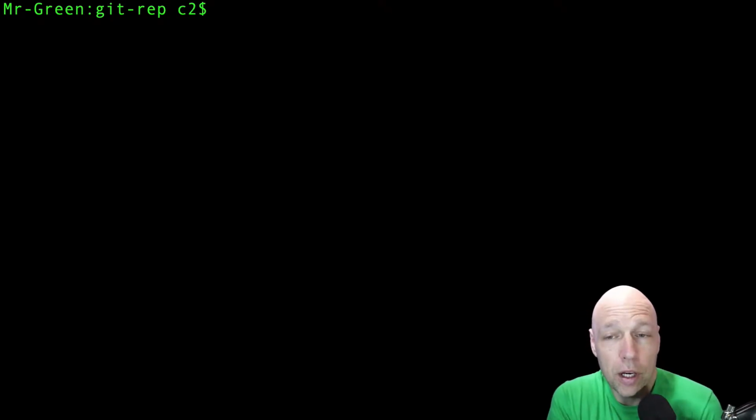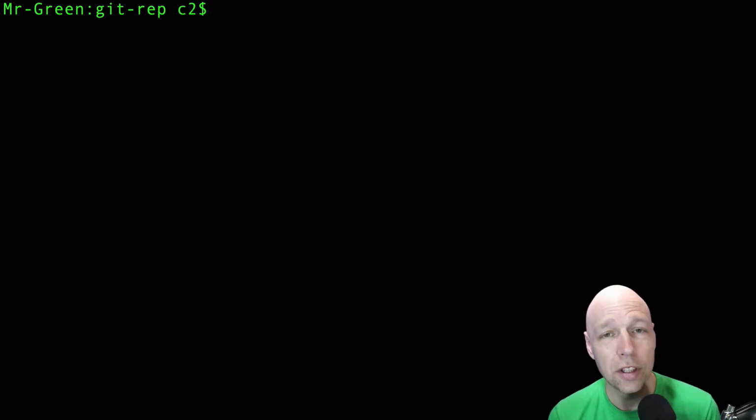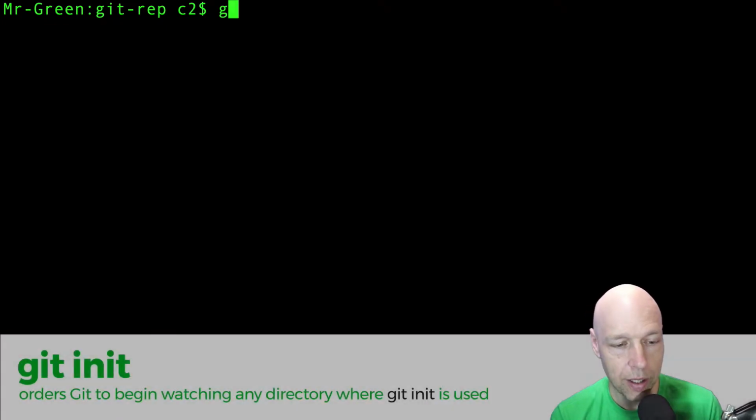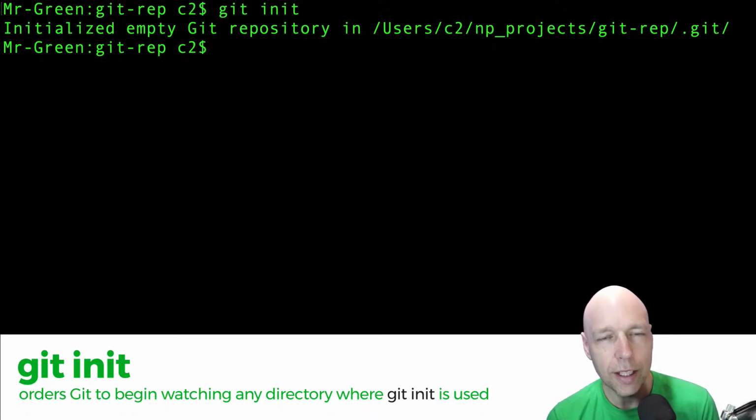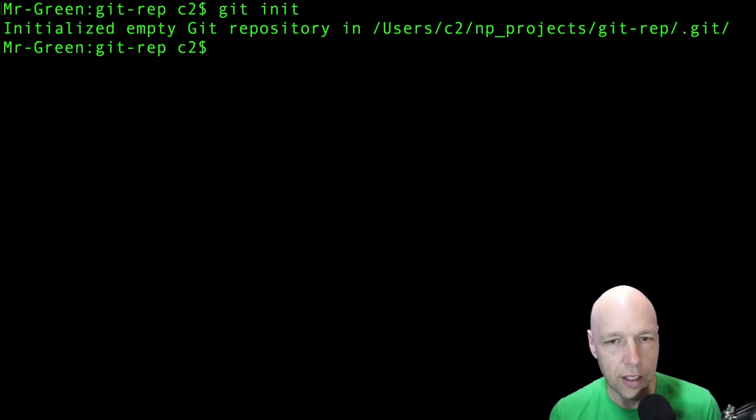Now, the first thing I want to do is initialize this with Git. And what that means is I want Git to pay attention to this particular directory for any changes that are happening. To do this, I'm going to type in git init. And you see that I get a prompt right away that says initialized empty Git repository, and it tells me the pathway. The next thing we need to do is give Git something to watch inside of this directory. We need to initiate a change.